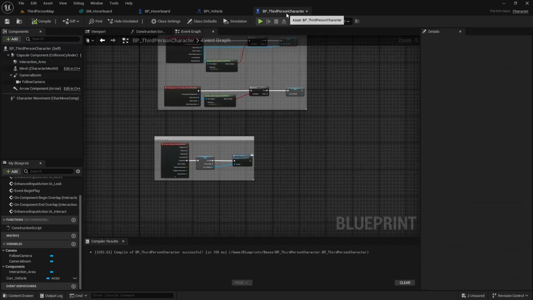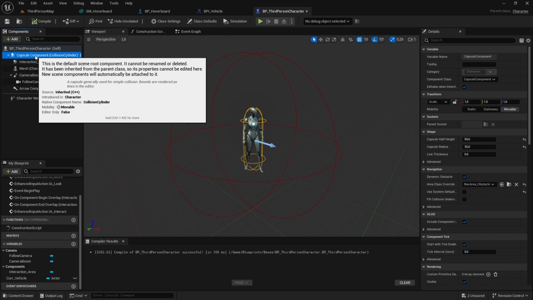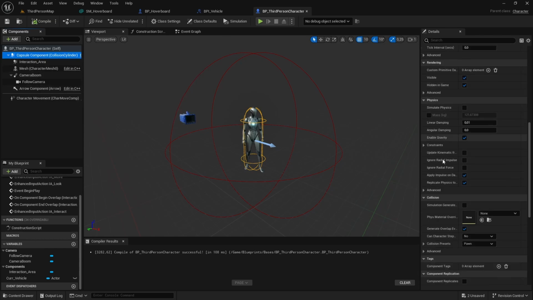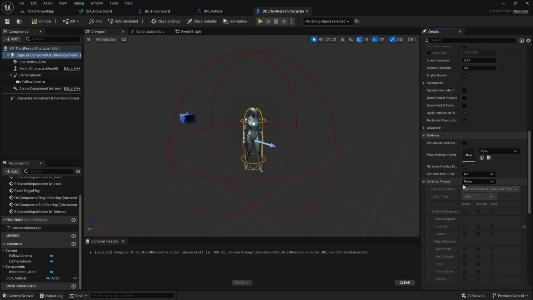So let's go to the character. The third person character, let me go to the viewport so you can see. This is the character blueprint. Here let's select the capsule component, this one. Let's scroll down until we find the collision. Let's expand the collision presets, and change this from Pawn to custom. Here in the camera, let's click on ignore. So basically, the do collision test will ignore this capsule.